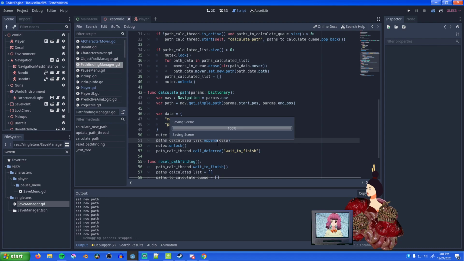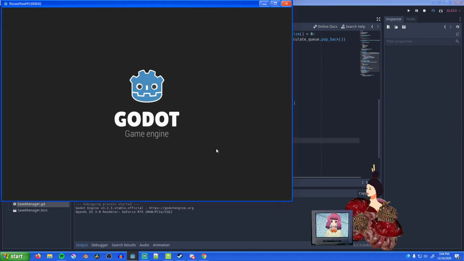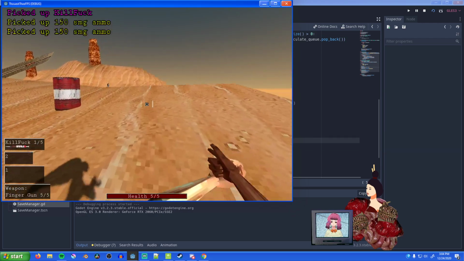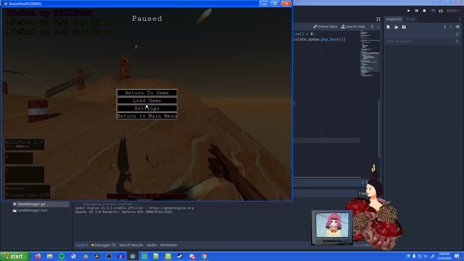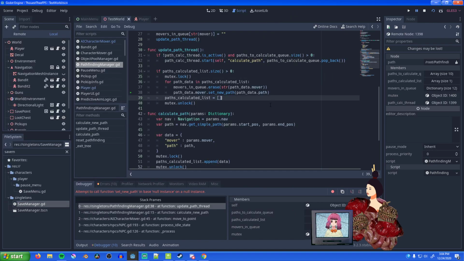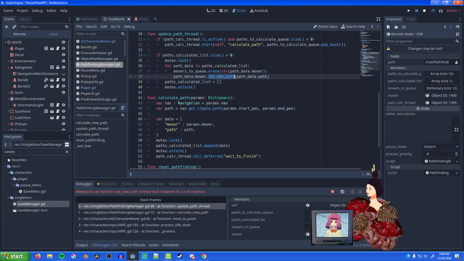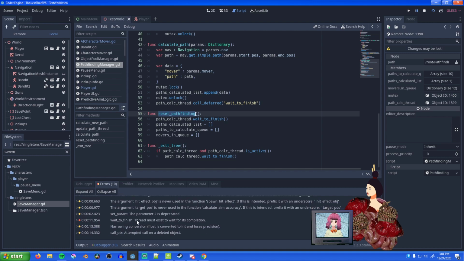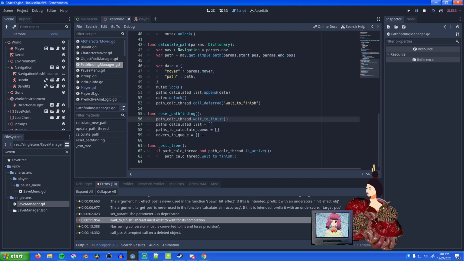Let's see. If I load to another one, is it going to crash and burn? Oh yeah, it does. Okay. So why are you doing this, right? Because I said reset pathfinding, right? It's just saying that there is, right. Thread must exist to wait for its completion. Oh, okay. Well, let's just do this, right?